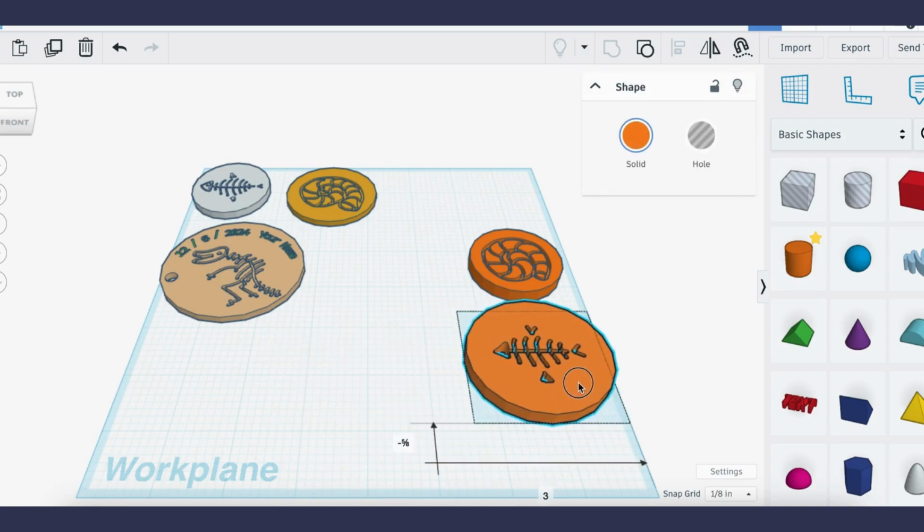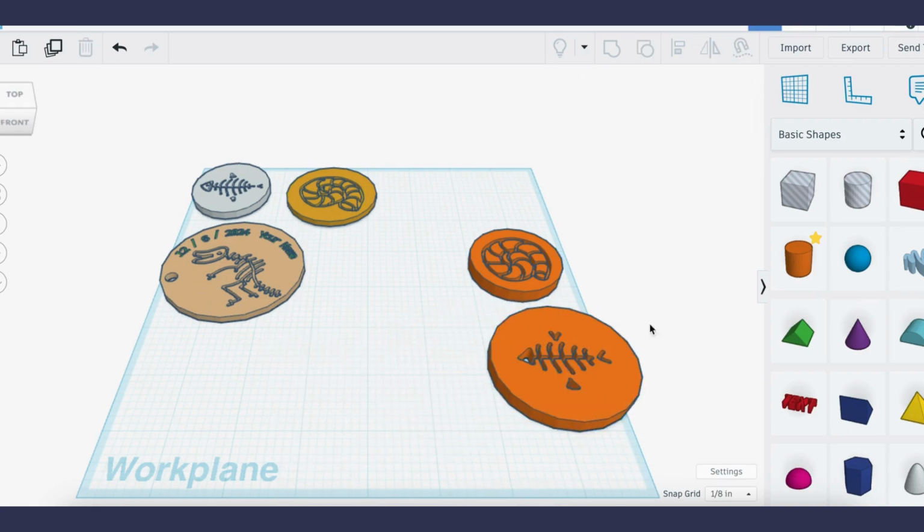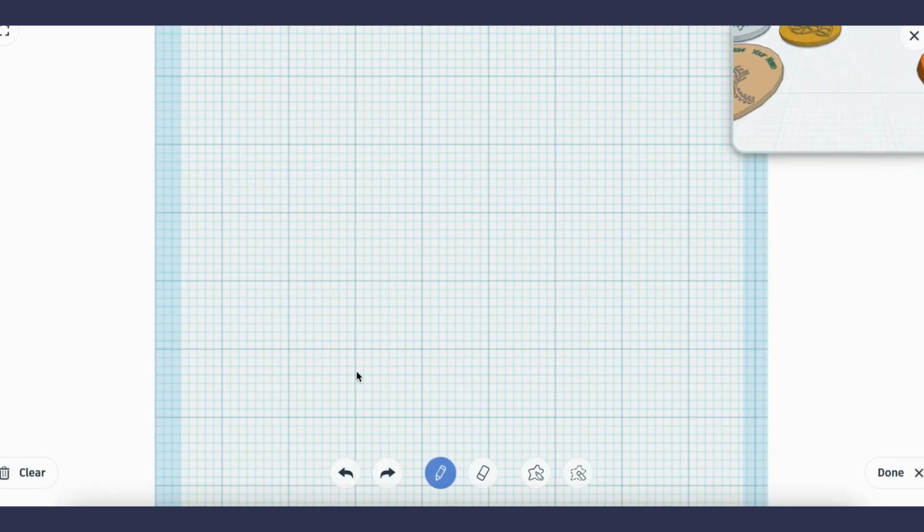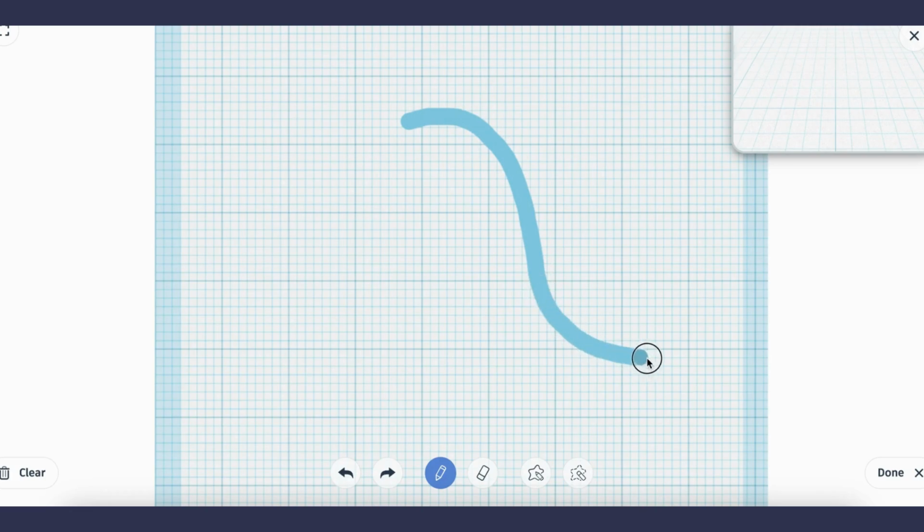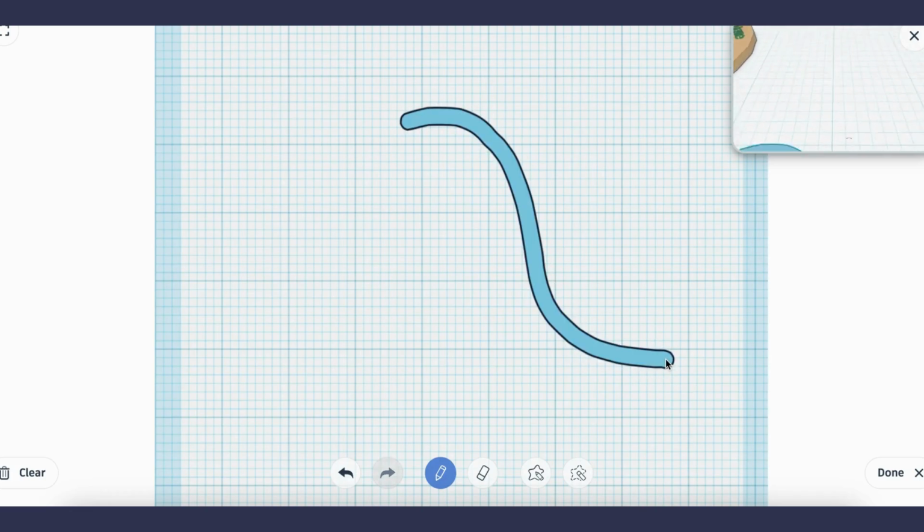Now for our third and final keychain design, I'm going to repeat the same process, and this time I'm going to draw a dinosaur keychain. You're more than welcome to get creative here, but again, I'm going to stick to a simple dinosaur design.